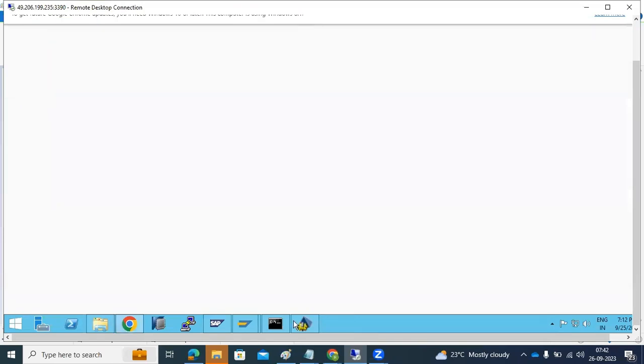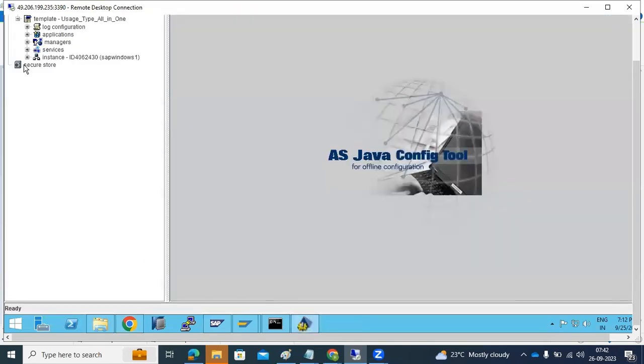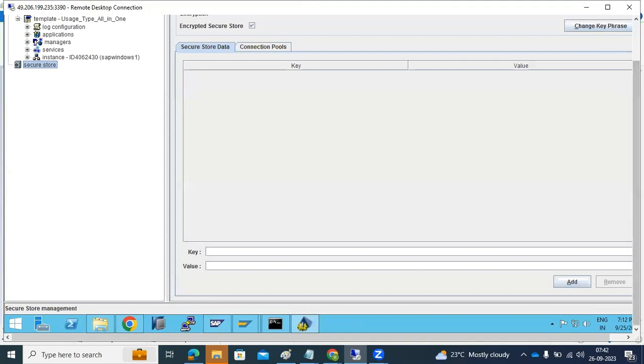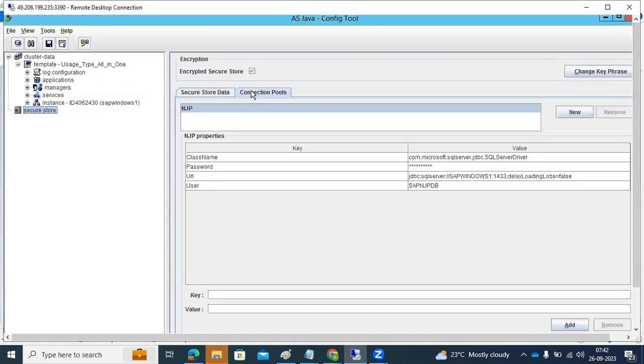So if you open the config tool here, there is a secure storage in the connection pool. After the restore, you will get the production host name, different production SID, schema, everything. You need to take note of these and change all of them here, including the user and password. Why? Because this is the key to connect to the database.